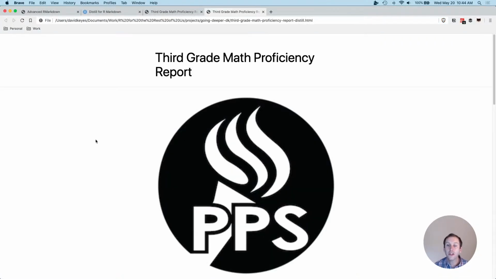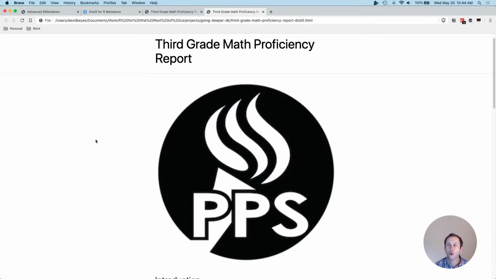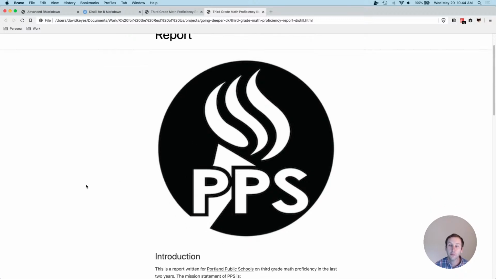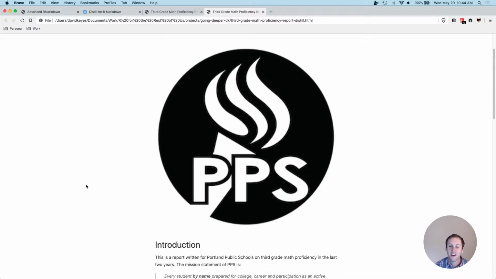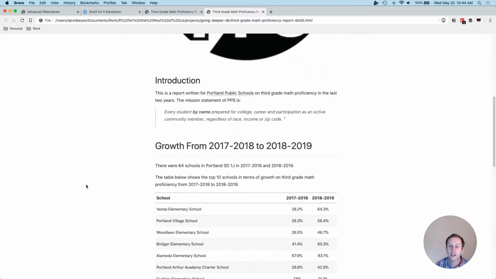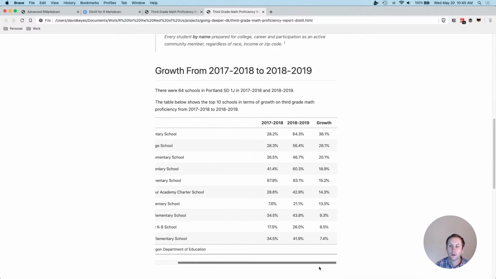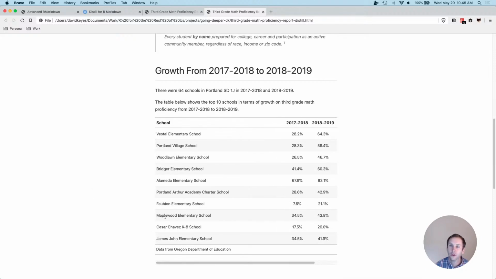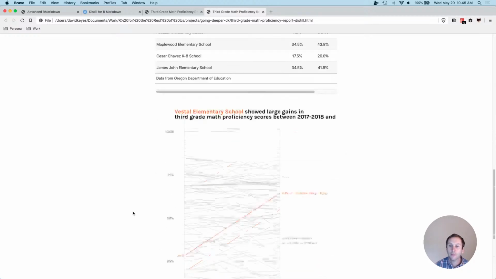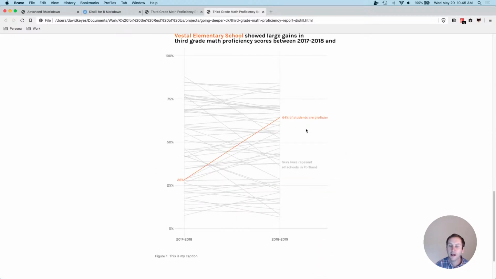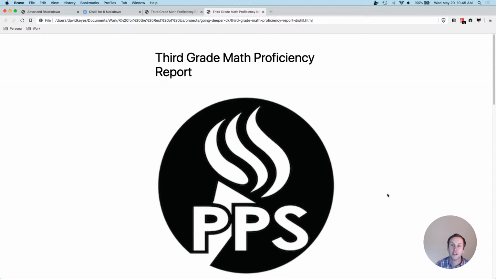Okay, I've opened up my report here. Whoa, the PPS logo is big. We could adjust that. But you can see it's taken on that distill format. That table is a little narrow. We could use some of the functionality from distill to make that table wider. Probably want to make that a bit wider as well. But you get the idea. We've changed it using distill.